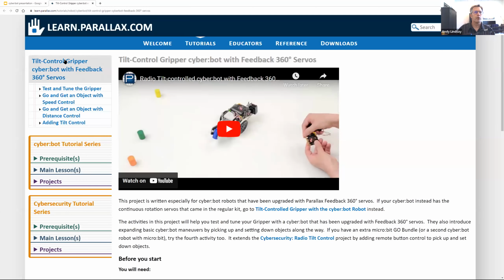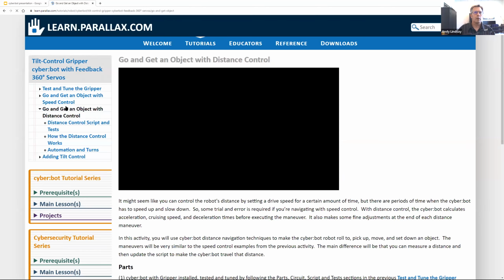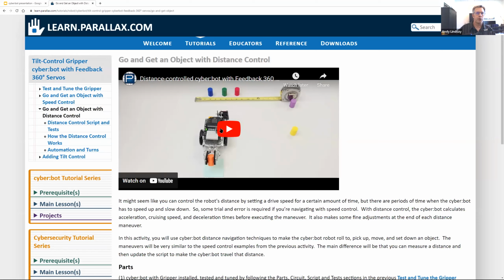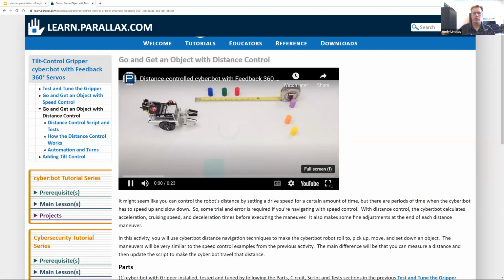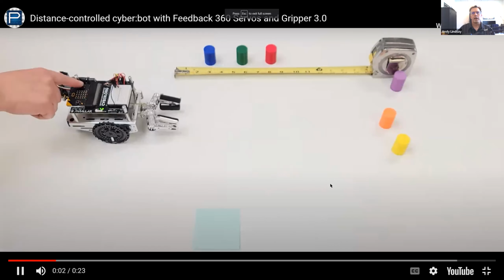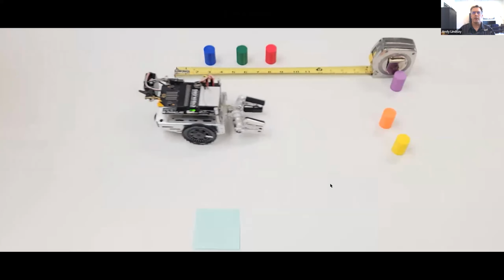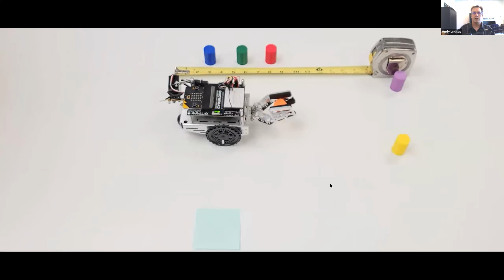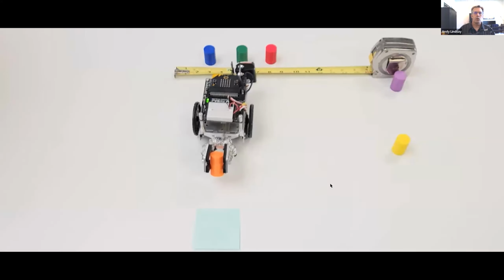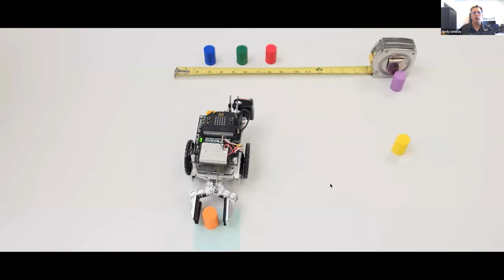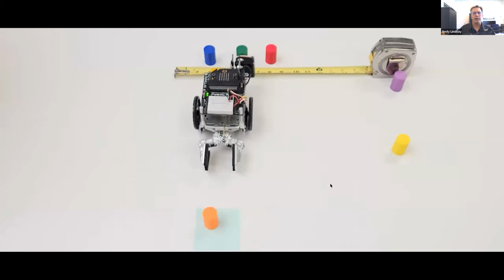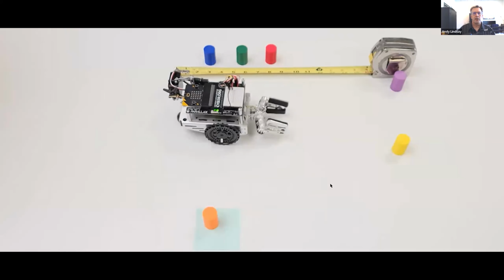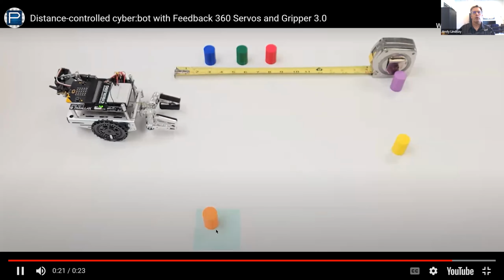Okay, so there's the gripper control. How about go and get an object? This is the one I wanted to show you. This is a challenge for the students where they are given distances and then they have to put into the script what's needed based on how it works in order to do something like go forward a certain distance, grab a block, and place it on a Post-it note.